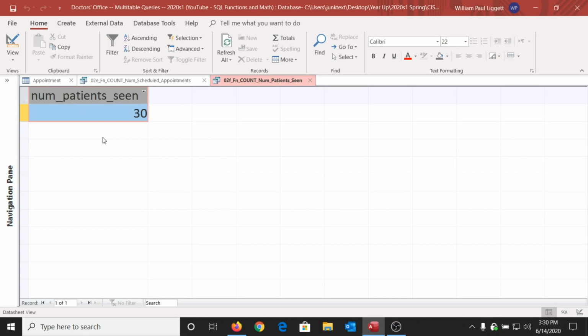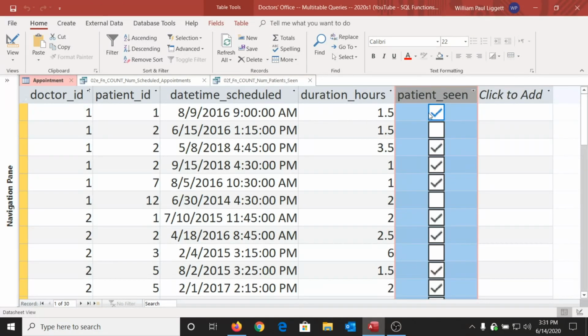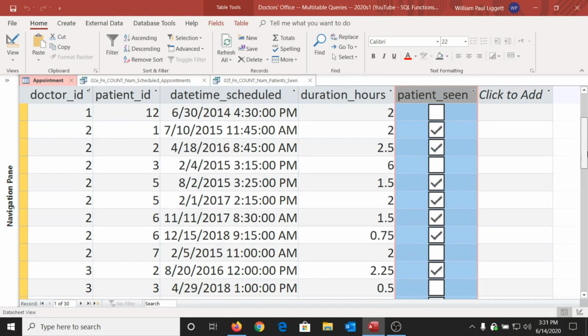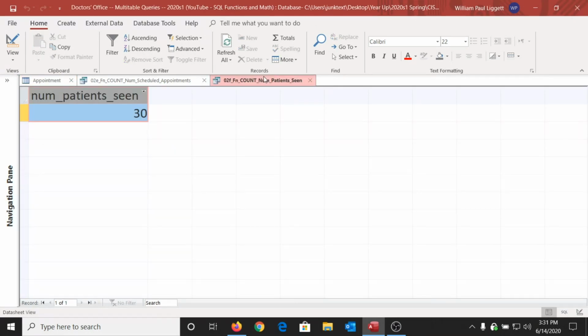I'll explain some of the minutiae of how count works a bit later. We're still seeing 30, and we don't want to see that. We want to see, from the appointment table, how many have a check mark. You don't want to manually go through here and count, one, two, three, four. That's annoying, and you don't have to do that. So go back to here. We have to change up the query now.